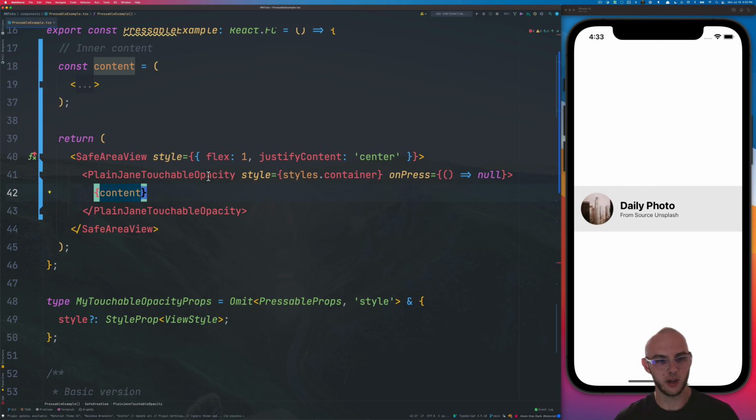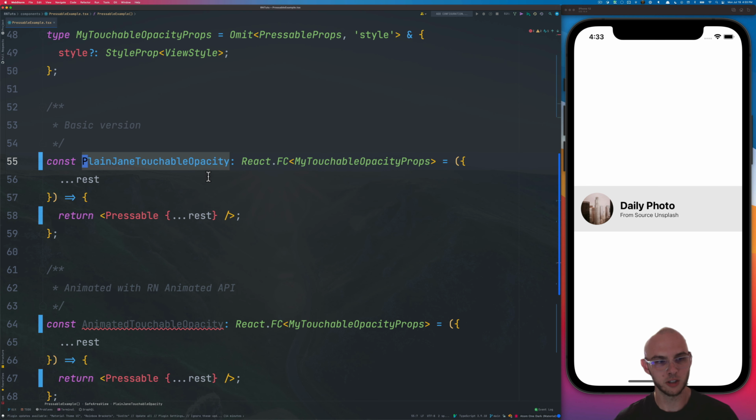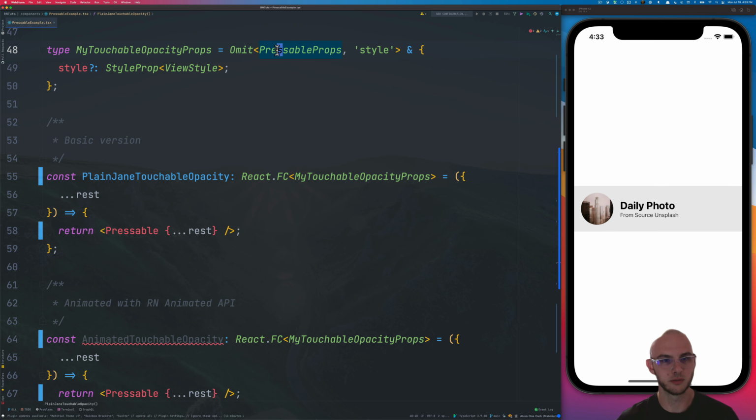First thing, let's go ahead and make this plain Jane TouchableOpacity and replicate the old TouchableOpacity that comes out of React Native. Basically what I have here is some props. I'm going to make it so my TouchableOpacity props take the Pressable props and leave out the style property.